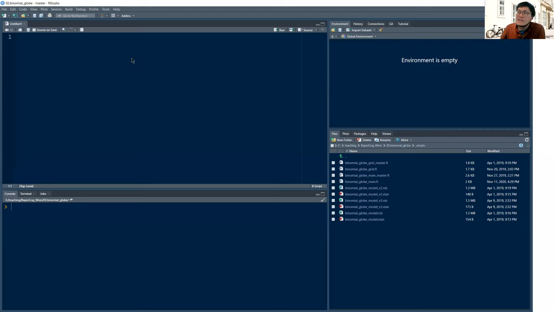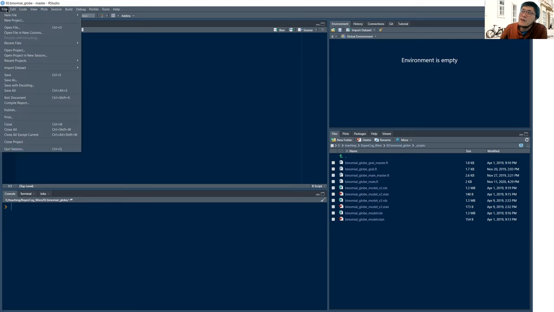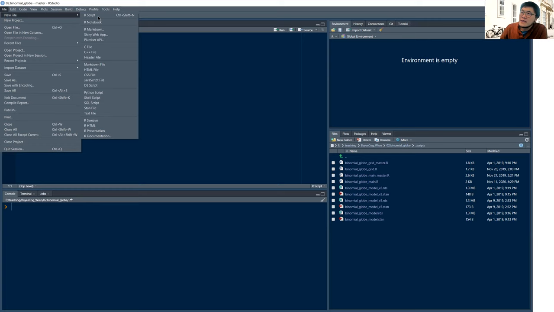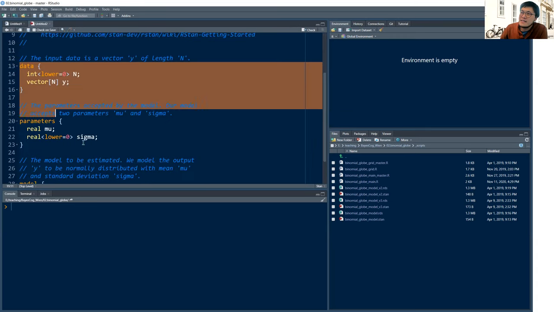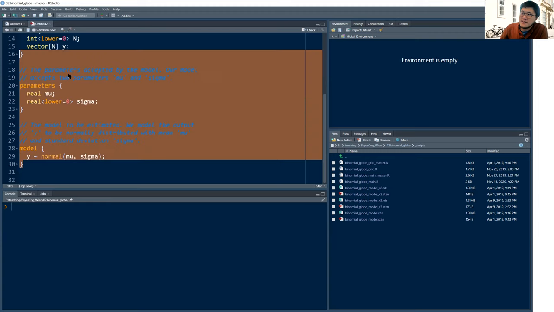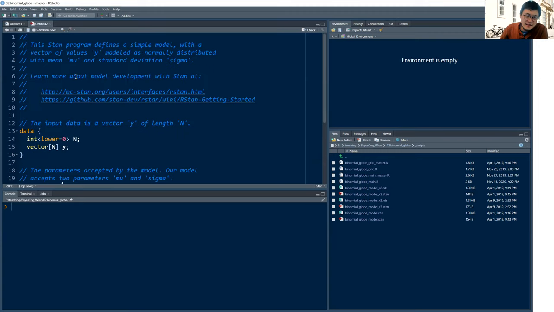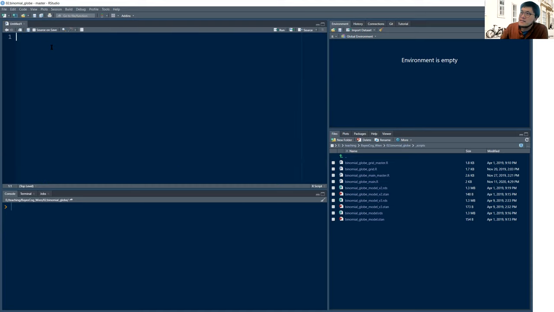This is one way. Alternatively, here, those are the menus of the software. This one is File. You could do New File. You could actually do a Stan file. You can indeed create a Stan file in R. And you see here, there are some interesting parts already. We don't need them now, but this is there. So the blocks are provided already. But for now, we don't need it because I really want to show you everything from the bottom up.